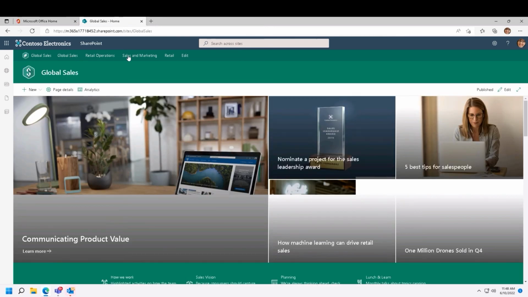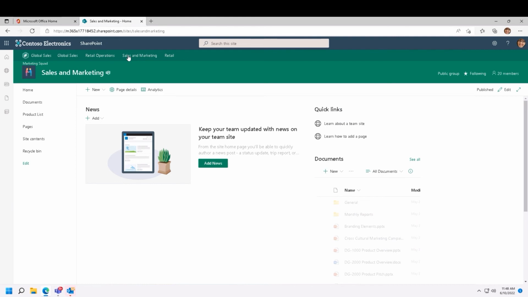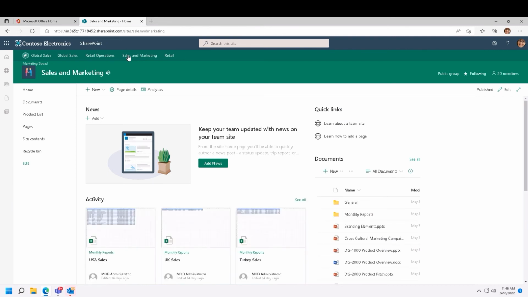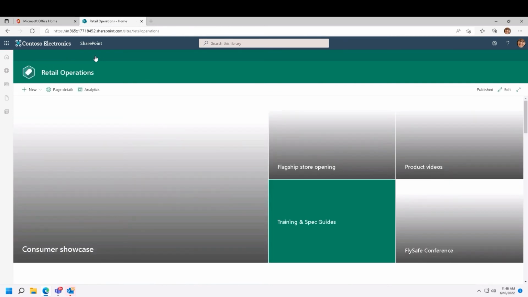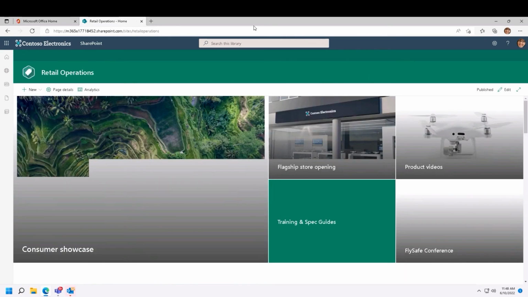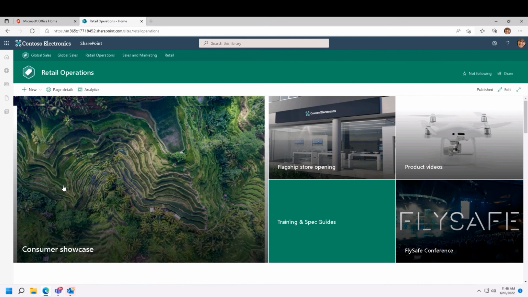And then when I get to a different site, like when I go back to my sales and marketing site, I'll see that in addition to my navigation for the hub at the top, this site has its own internal navigation that will allow me to go to the different parts of the site. But I can always get back out to the hub by coming to the top. And again, all of the sites within the hub have the same theme and branding so that I know that I'm still within that hub experience.